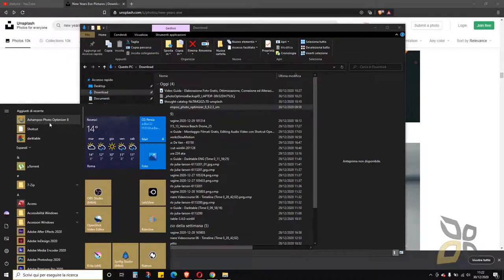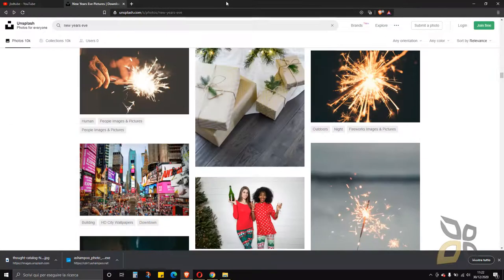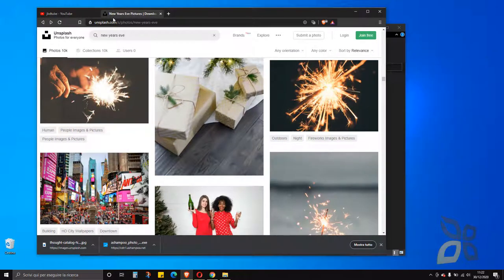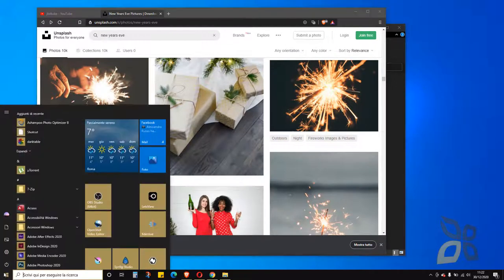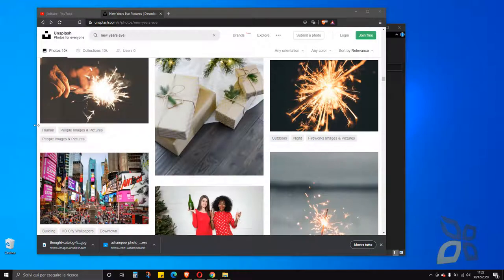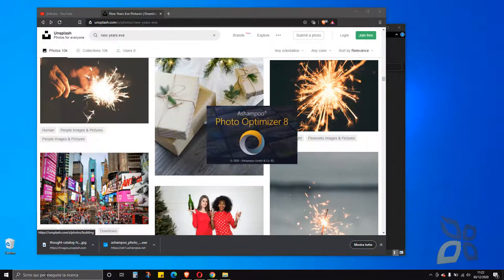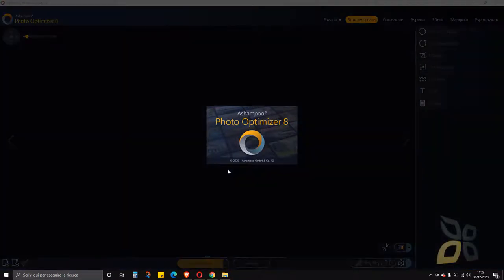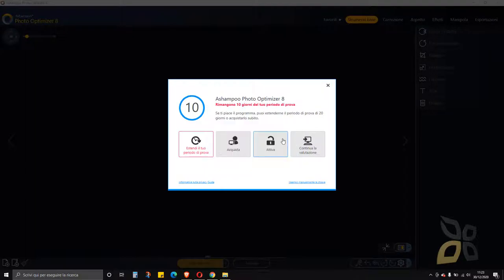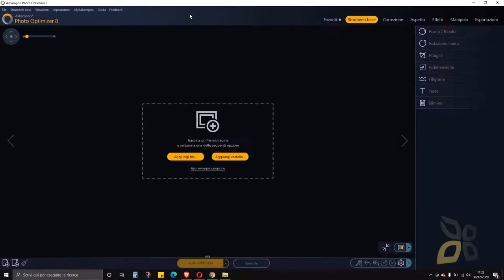So you will find an icon right here or perhaps also on the desktop. And you will double click on that icon. And there you go. So it's really, as you can see, it's really fast. You can extend your trial period. I have 10 days right now, but I can continue to extend if I want. And now I am in.